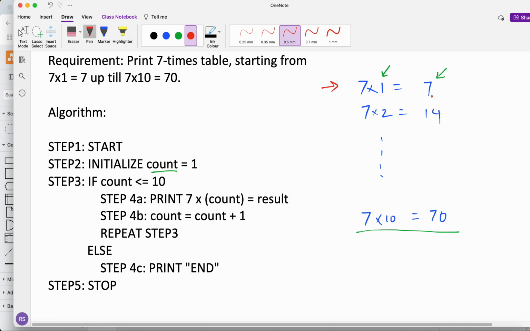And I want to increase my count by 1, because once I print 7 times 1, I want to print 7 times 2. Correct, so from 1, I must increase by 1 to 2. And then I go back to step 3. This is where the loop, or the repetition, comes in. When I go back to step 3, I check again, is my count less than or equal to 10? Currently, the initial value of my count is 1.